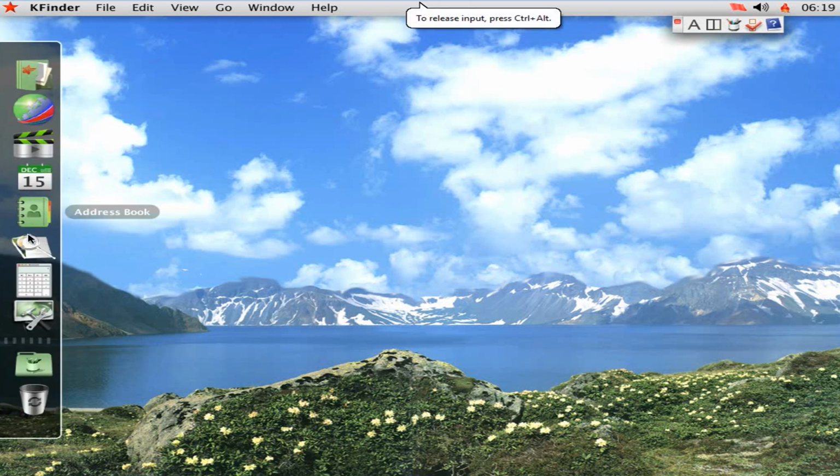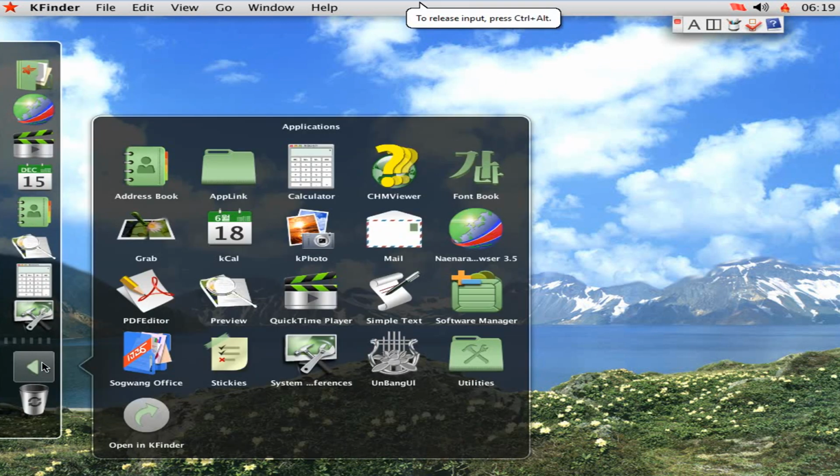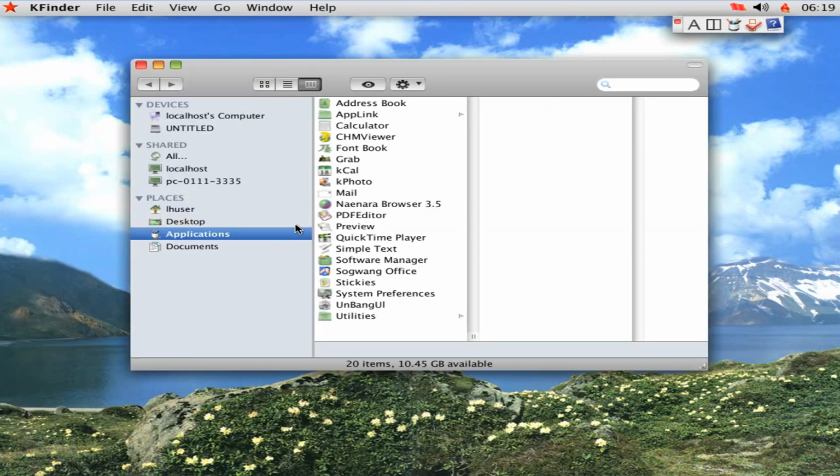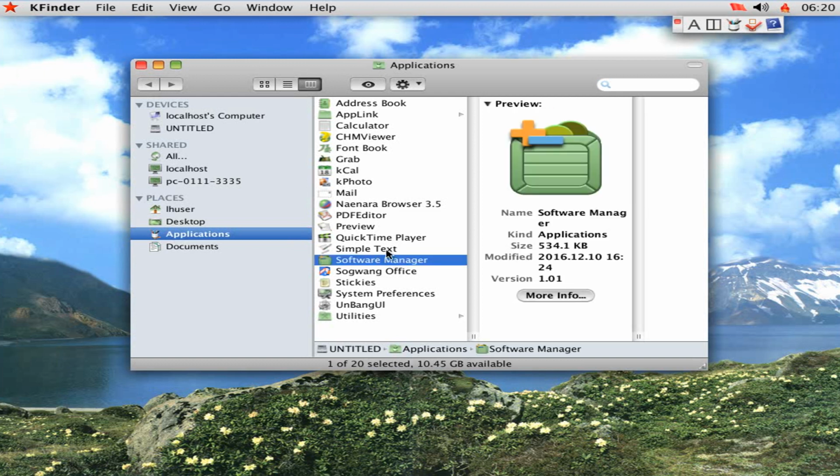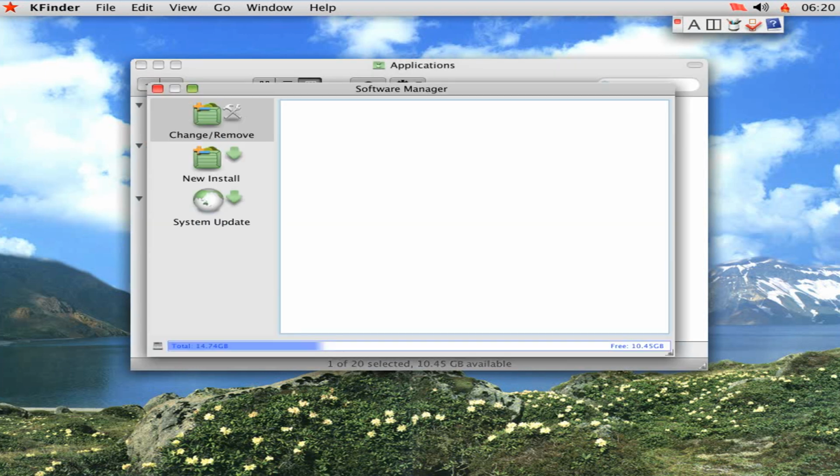So we're going to go ahead and bypass all these because they're all in the applications right here, and you can also open it in K Finder and it looks like that. This is really Mac OS X like. The only difference is, that's as far as it goes. You can't just put DMG files and get away with it. You can't. But you do have a software manager, which is great. So let's go ahead and see if we can skedaddle or something.